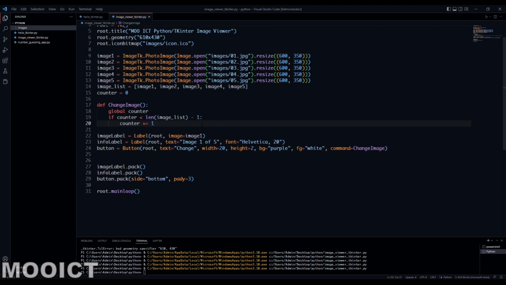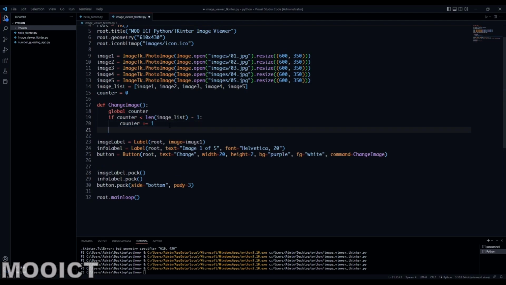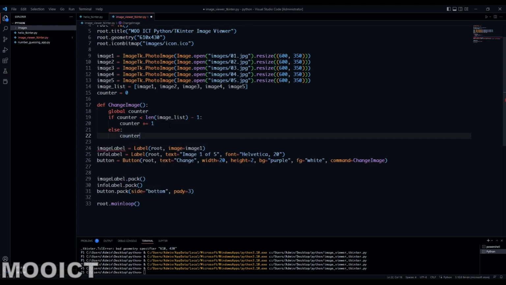So as long as the counter is less than the number of items available inside of the list, then we can increment the counter each time with the click, right? And then else, I'm going to say counter equals 0. So when it goes to number 5, as soon as we click again, it should go back to 0 again.